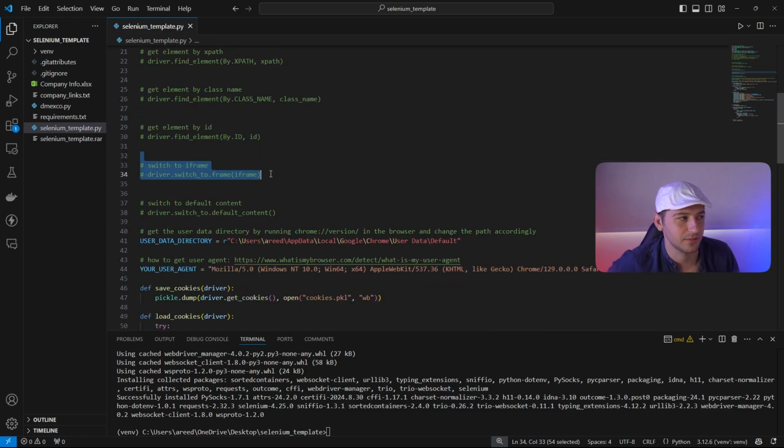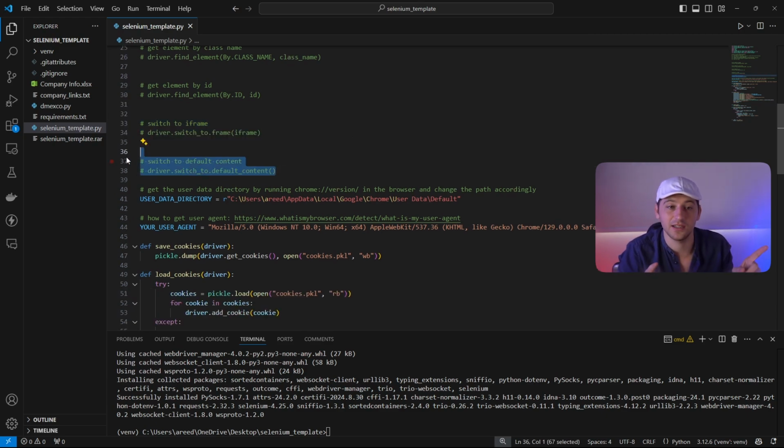Now here I have some code to switch to an iframe. Now iframes are basically a web page inside a web page. So you can think if you embed a YouTube video on your website, it actually puts another web page inside your main web page. Now why is that important? Because if you try to grab information inside the other web page, the browser cannot interact with it. So we actually need to switch focus to the other web page to start interacting with that other web page. So this code here is to switch to the other web page, and then this code here is to switch back to the main web page, just so you know.